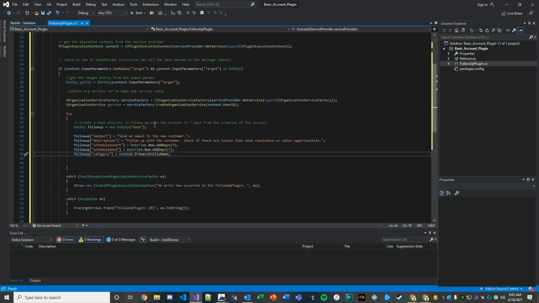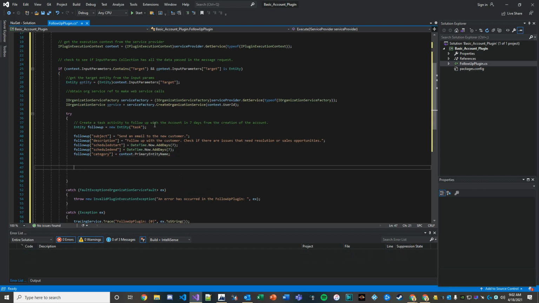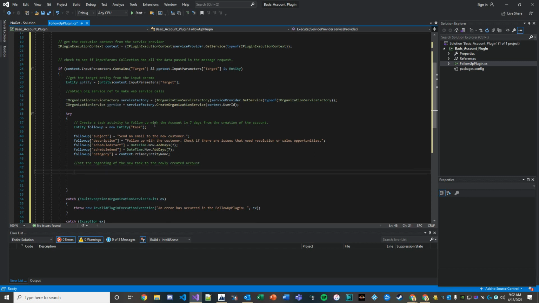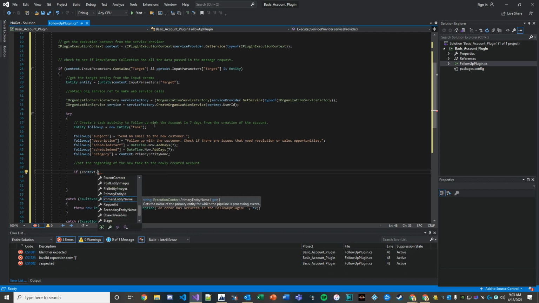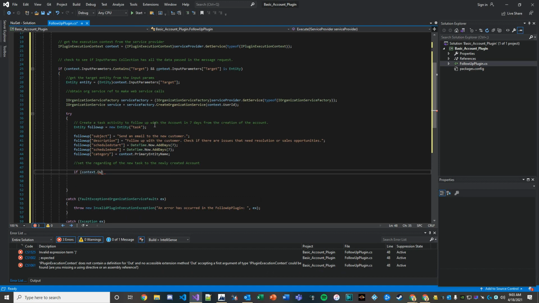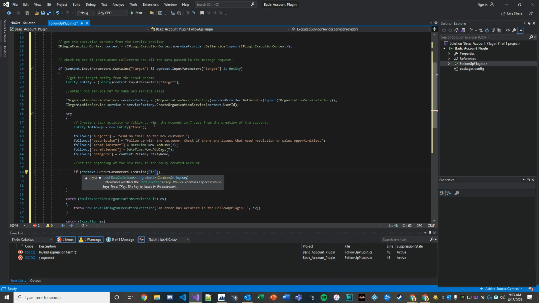All right. So then how do we link this thing that we just created, right? We're creating it here in memory. How do we link this to the account? Well, we're getting there. All right. So set the regarding of the new task to the newly created account. Here we'll do some logical checks. It's just going to be a standard if context.OutputParameters contains an ID, right? Meaning, is there actually an ID value? If that's there, let's do stuff.